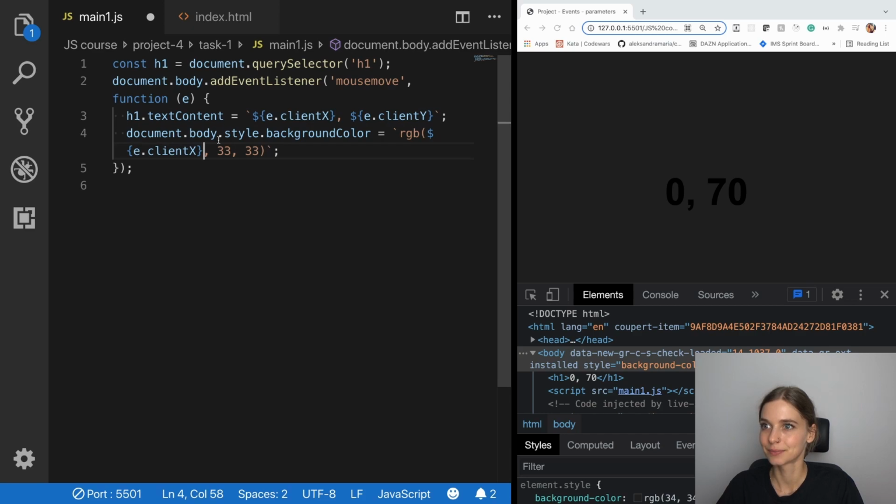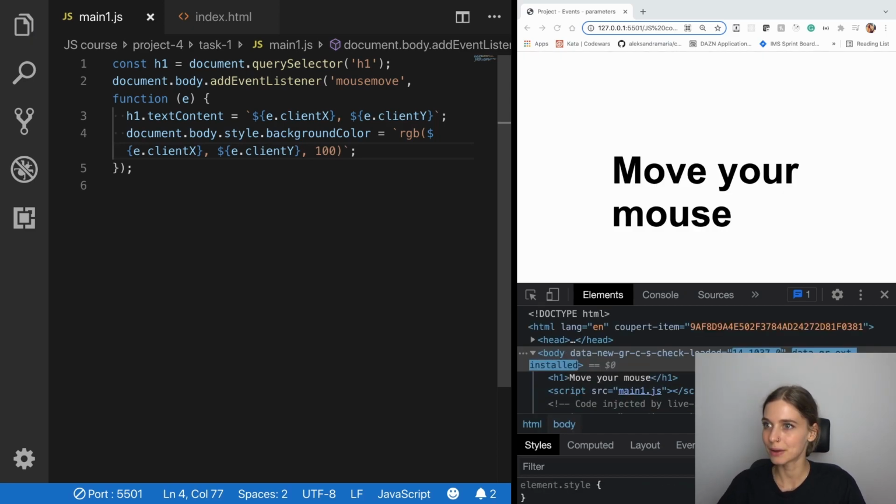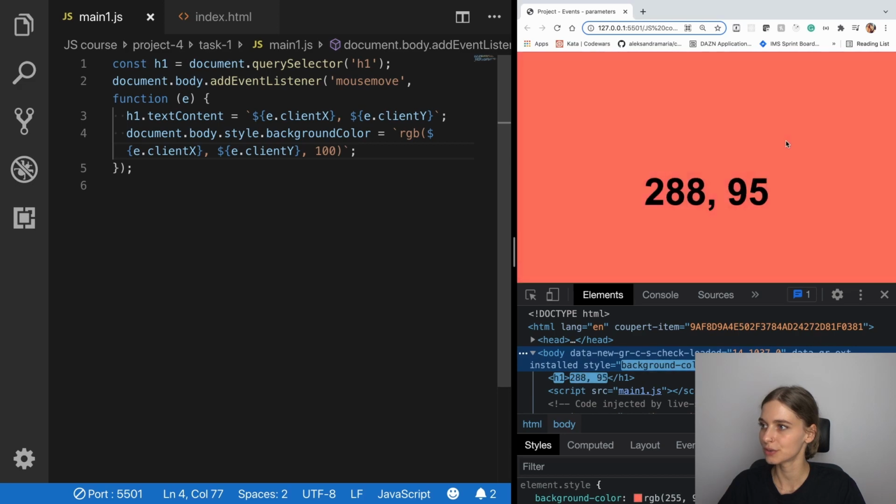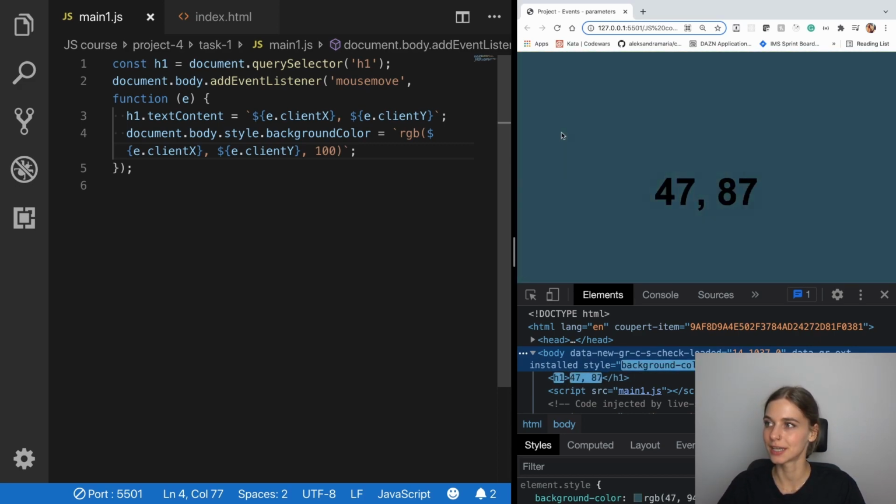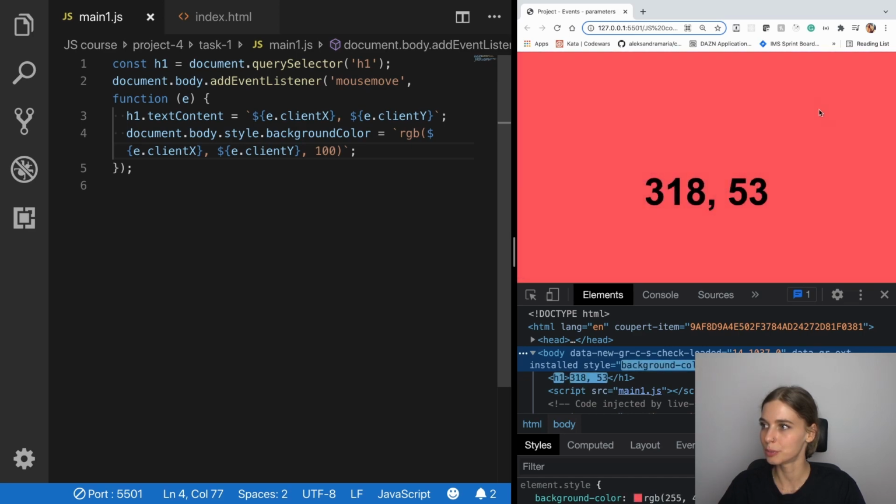in here, and instead of second value, I'm going to take the position of clientY, and the third one, I'm going to put a random number of 100. And let's see how this is responding. So now we can see a mini success because the background color is changing with our mouse move.